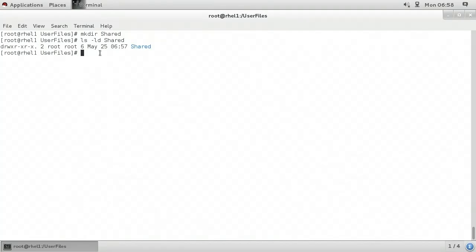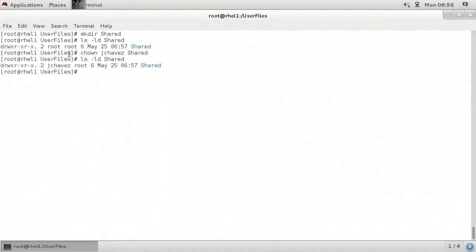Now, the first thing I'd like to do is change the ownership, and I'll do that with the CHOWN command, change owner. I'll type that in, then space J Chavez, followed by the name of the directory, which in this case is shared. I'll use the up arrow key to bring back my ls command, and we can now see that J Chavez indeed is the owner of the shared directory. That means user J Chavez now has read, write, and execute permissions to this location.